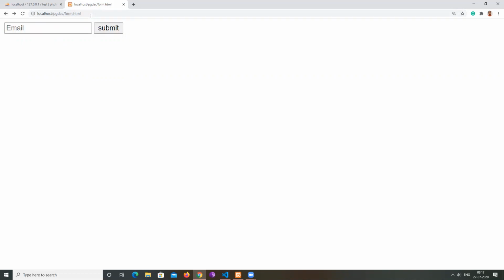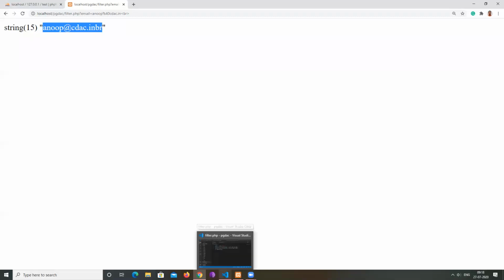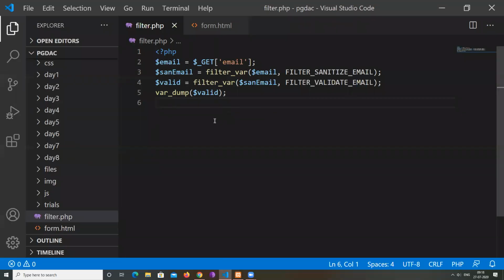And last, suppose I use <anup@cdac.in> here. I click on submit. So you can see that it removed the special characters less than and greater than, and I got the final string as anup@cdac.in.br. Now, in that case also, this is an invalid email. So what we have to do is compare what is returned by $valid and what was entered by $email.